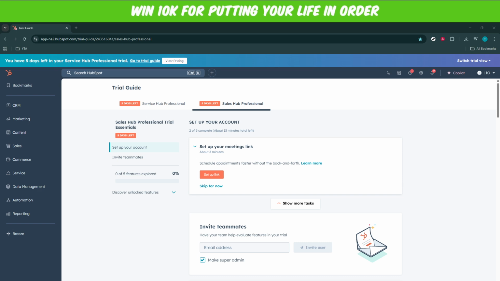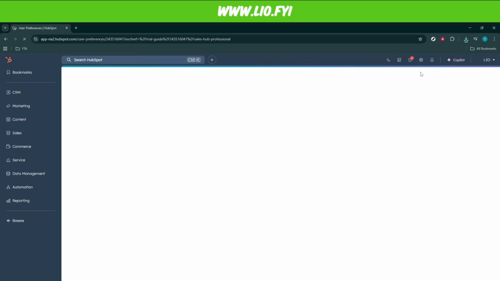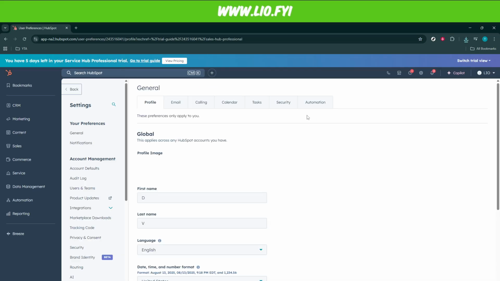Now, the first step is to look for the Settings option on the page. It typically sits on the top bar of your interface, easy to spot. Give it a click, and this will open up a variety of options that let you customize your HubSpot experience.